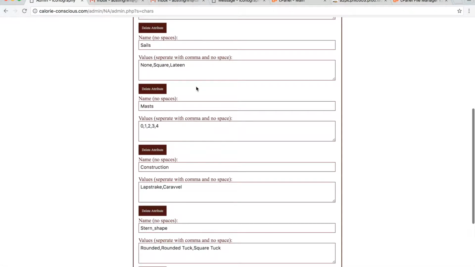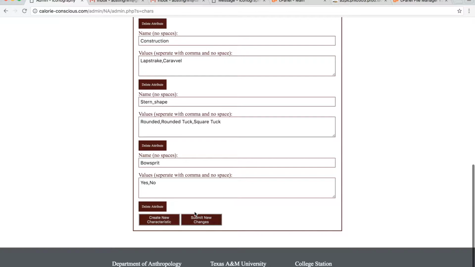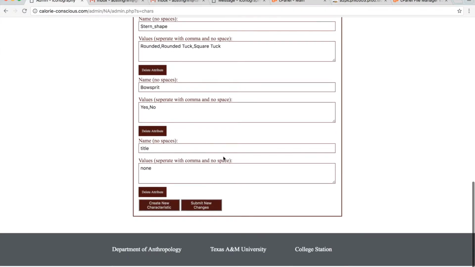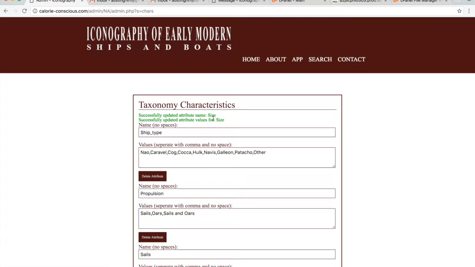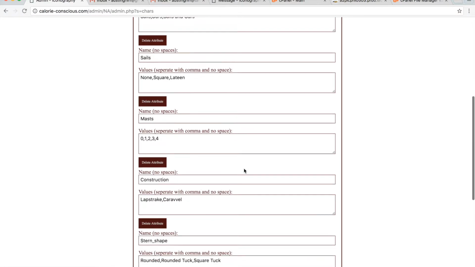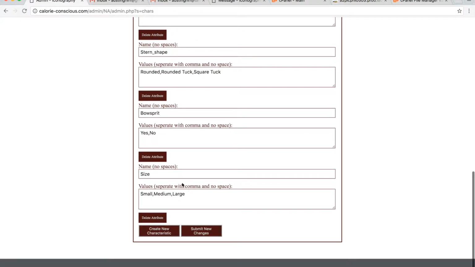So now we also say we want to create a new characteristic. So it's create a new attribute, come down here at the bottom, just give it a random title. We'll just make size. We'll say small, medium, and large ships, just for testing. So now it says updated the name and updated the attributes. Come down here and they should be updated.